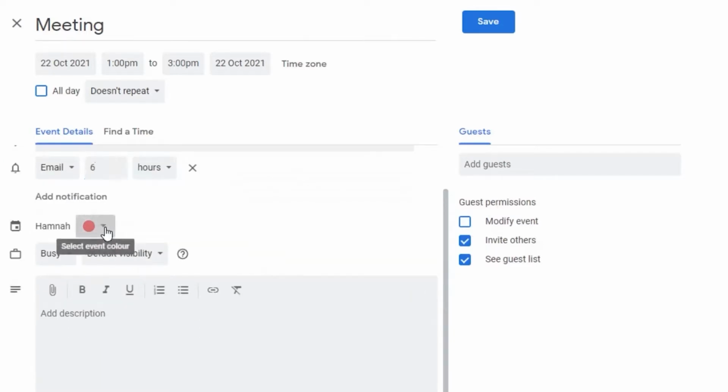After that, this will be the color for the event. I can select any color. I'm going with red. And this is the tag that I can actually add, busy or free. I'm going to select busy.